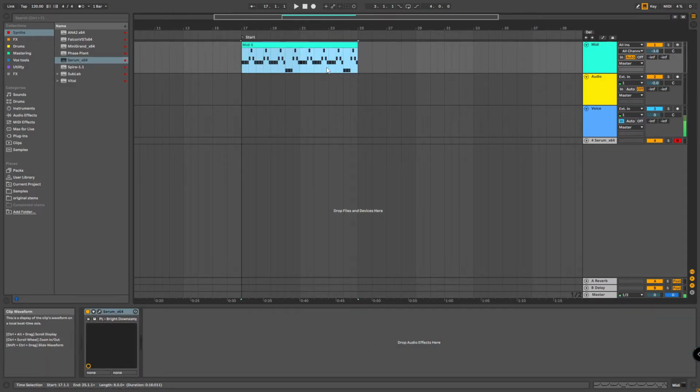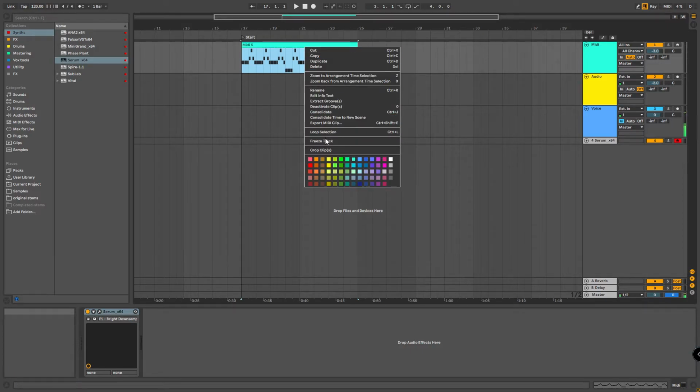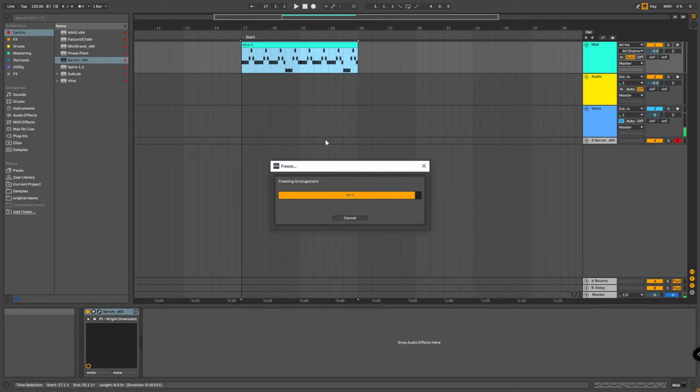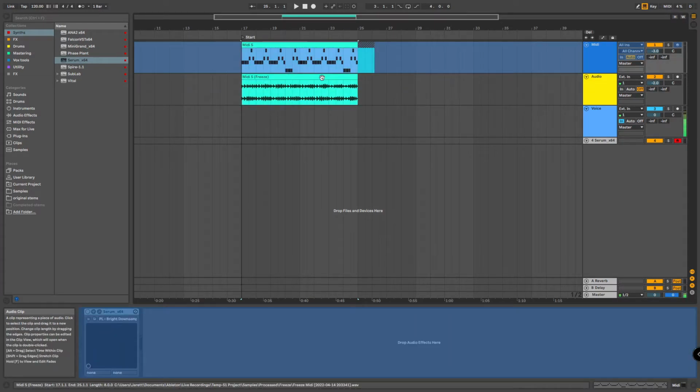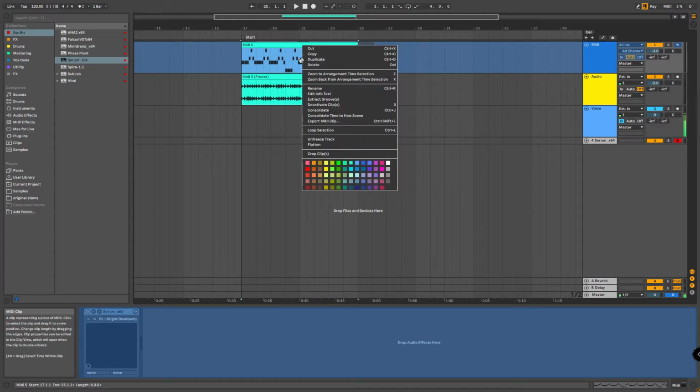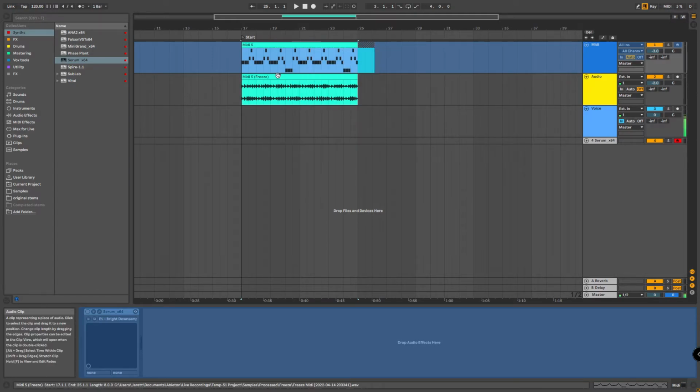Basically, what you want to do is first freeze your track, and then come over here and make sure you have a new audio track created. And then from here, you can simply highlight the part that you want to get the audio from. You hold Control, drag, and drop. Now we have access to our audio, but if we ever need to, we can come back and unfreeze our MIDI track.